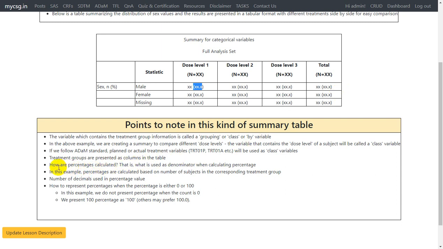And the other thing we need to note is how a percentage is calculated, that is, what is used as denominator when calculating percentages. So in this example, we will be calculating percentages based on the number of subjects in the corresponding treatment group. As discussed, we are presenting the number of subjects present in each treatment group in the header. So that number will become the denominator for all the values present in that column. Similarly, if we see the dose level 2 column, we may have n number of subjects present in that treatment group. That number will be used as denominator when calculating the percentages for that column.